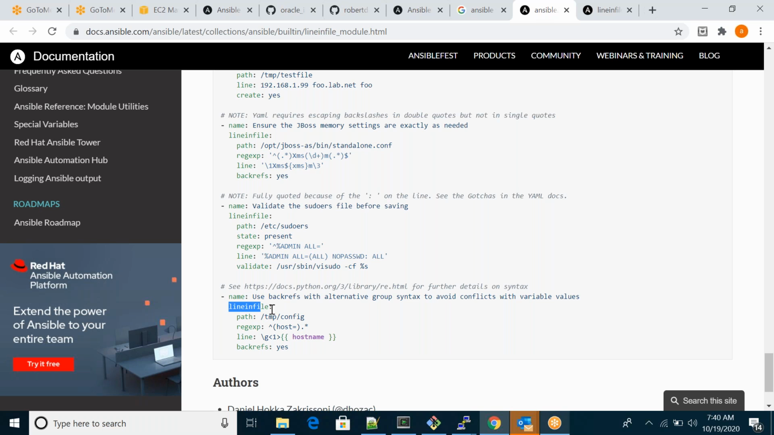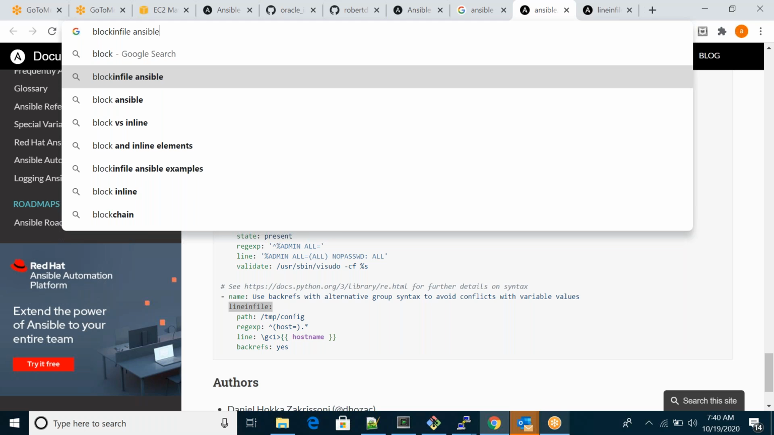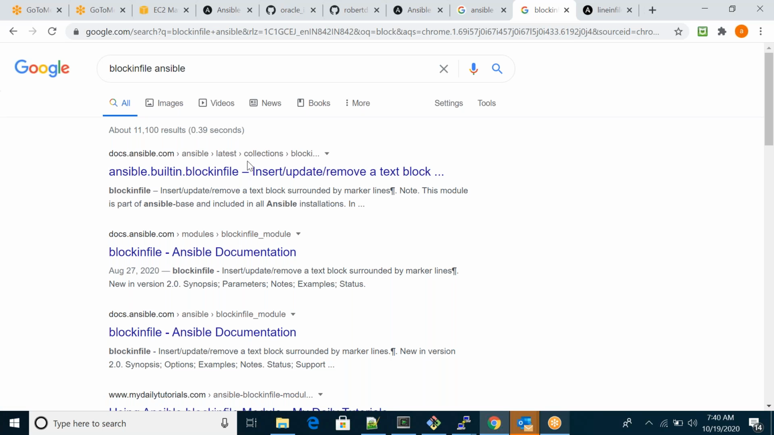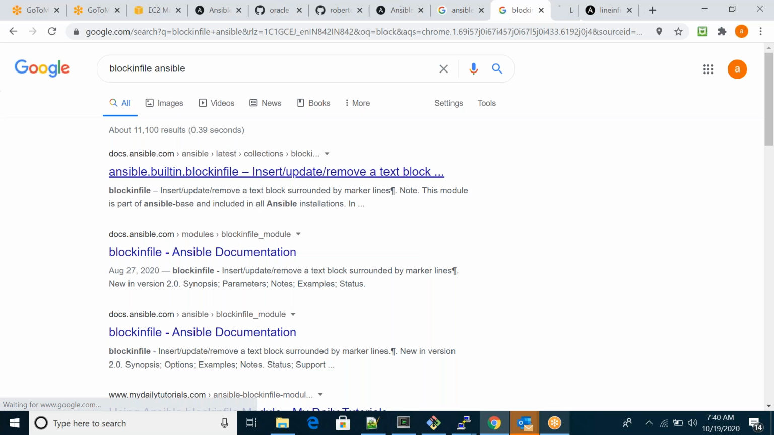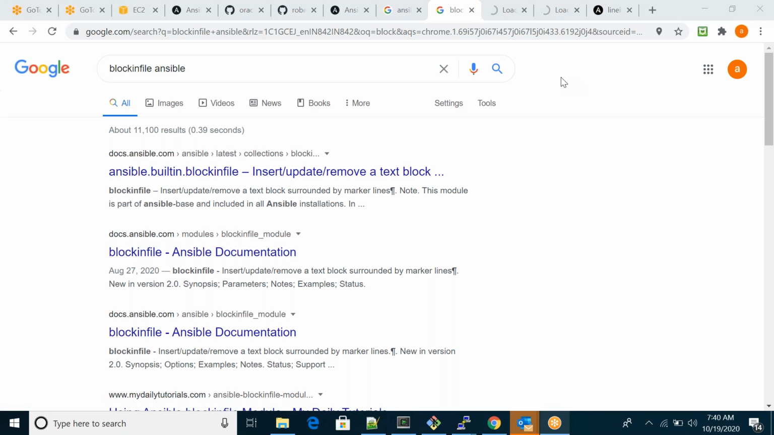Same thing, if you see lineinfile, use your lineinfile, so we can change all those things. We have one more thing: blockinfile. It means you can change the entire block. With the blockinfile module, you can change or replace the entire block.